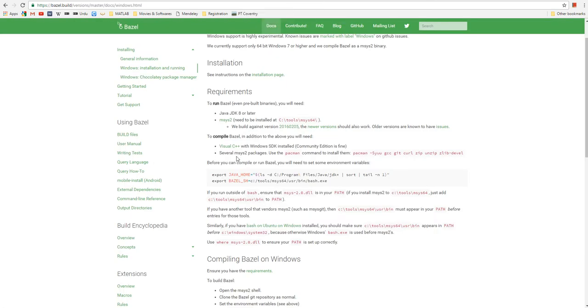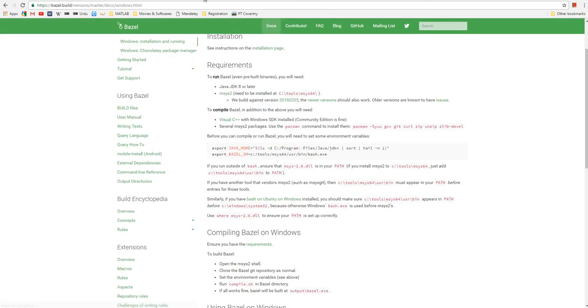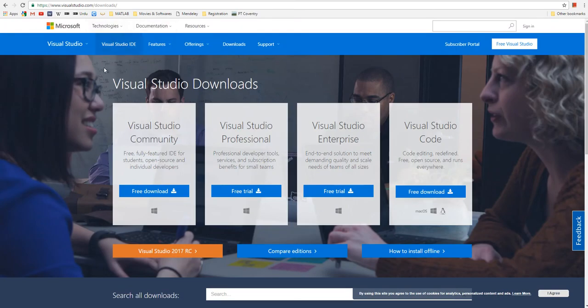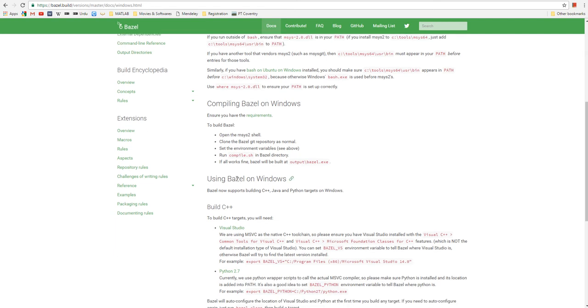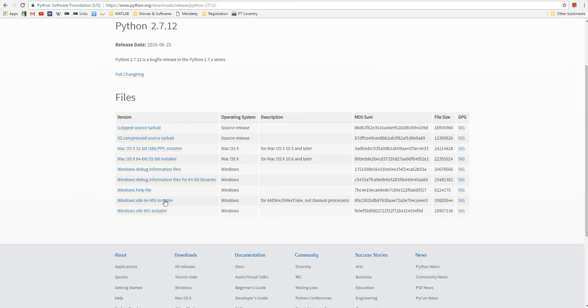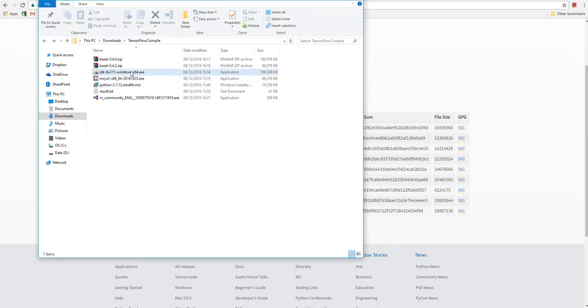And then you need Visual C++. You can go to the Visual Studio website and just download from there. The community edition is free. And finally, you need Python. If you're familiar with Python, you can download the 64-bit version. So I've downloaded all four software: JDK, msys2, Python, and Visual Studio. First of all, we're going to install JDK.